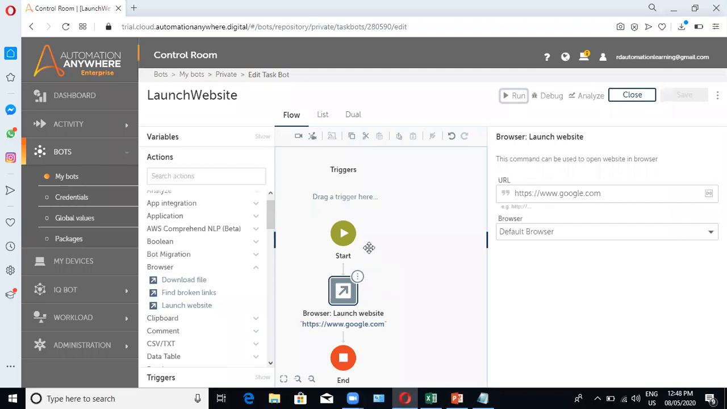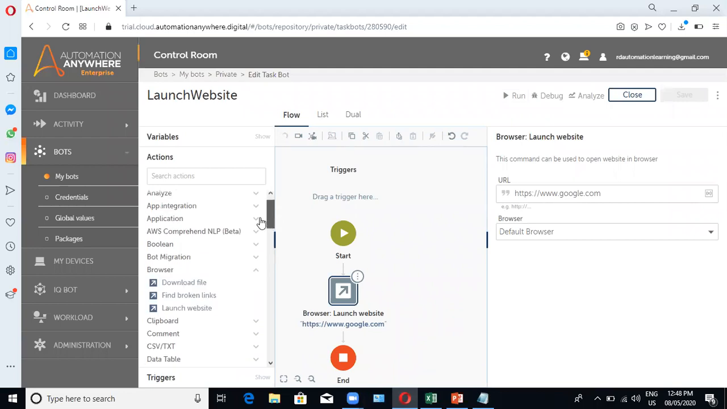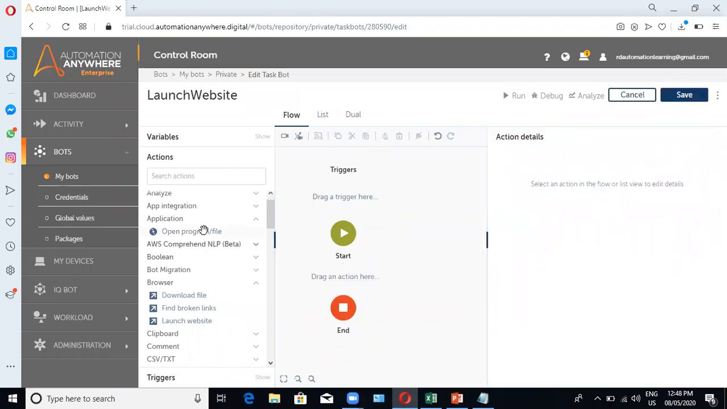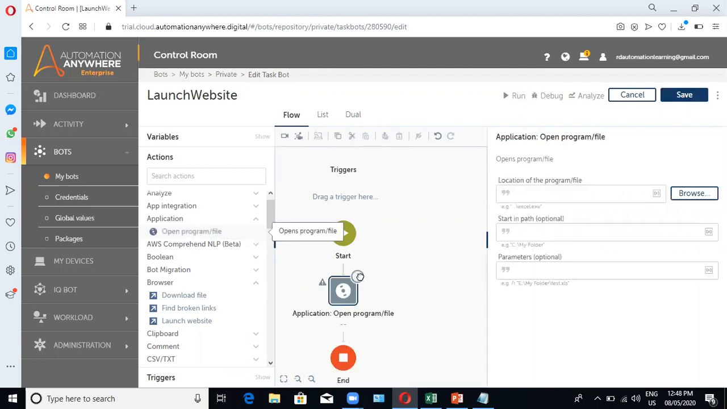Now you can also open the website using the another option that is there in application, which is open program file, right? So let me remove this from here, and let me explain you about this option. Now this becomes your interview question also. Open program file is allowed to open web as well as desktop application, right? You can write the URL of Google over here, and if you save over here, it would run and it would launch the browser, launch the google.com.